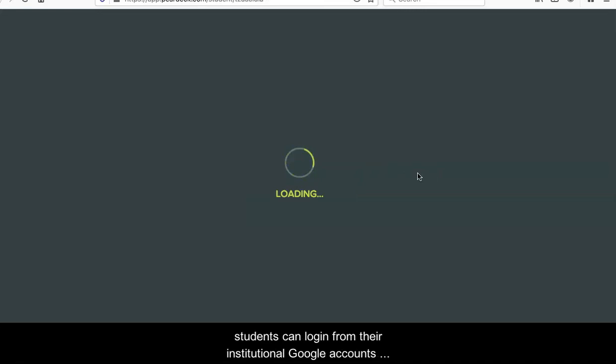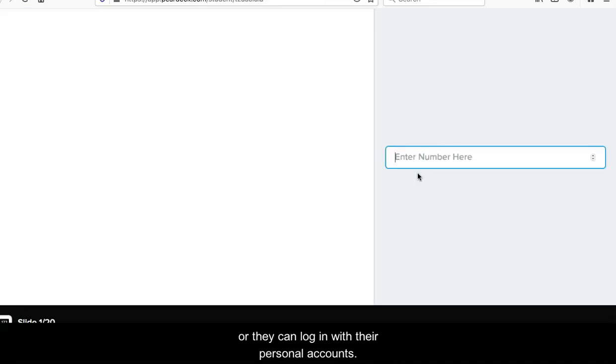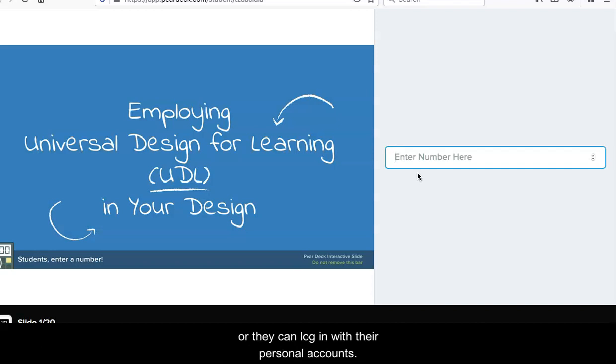If your students have institutional Google accounts, or they can log in with their personal accounts, this will allow them to actually be tracked by you. So you can go into the data and see who's completed it, who hasn't completed it, and that sort of thing. I would recommend, if you have Google accounts at your school, that this is the best way to do this, and have them log in with their UC or your institution Google accounts. So this is what the student side looks like.